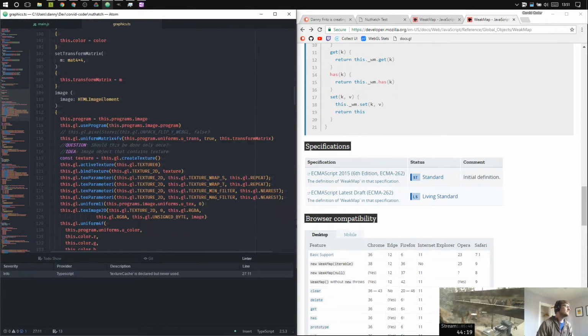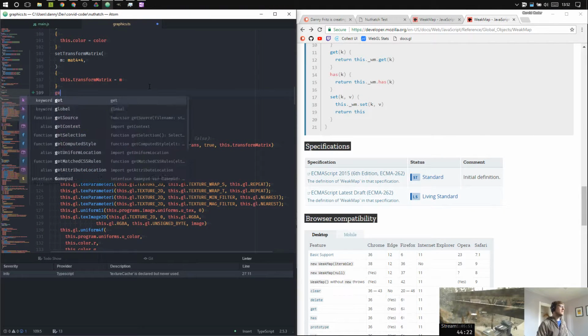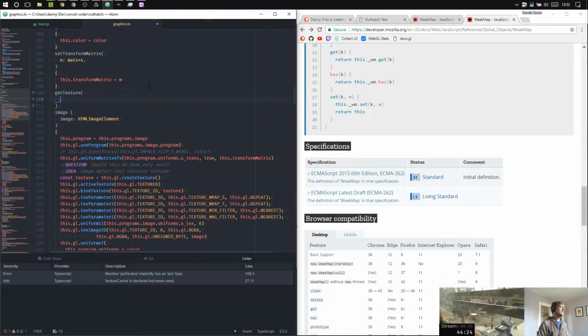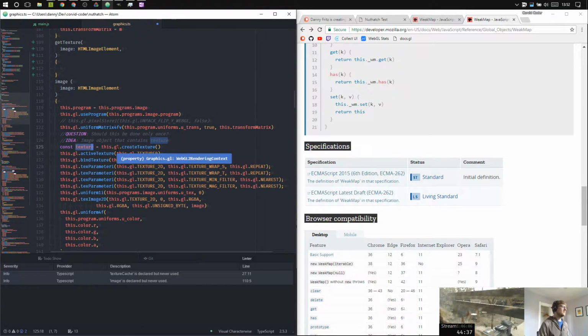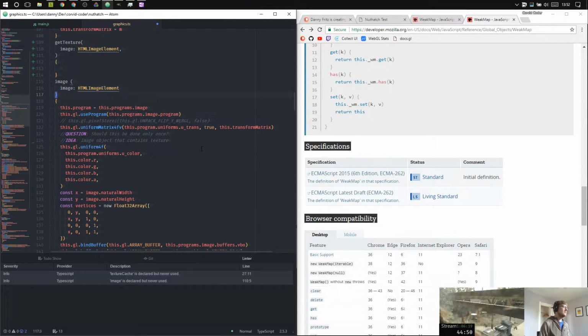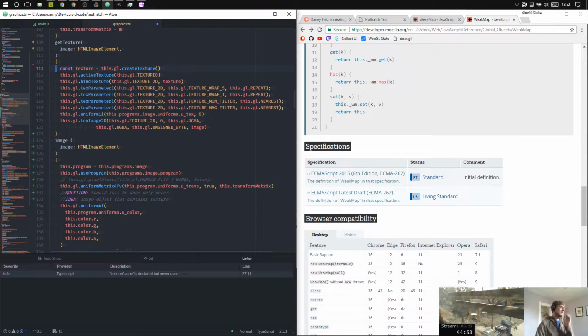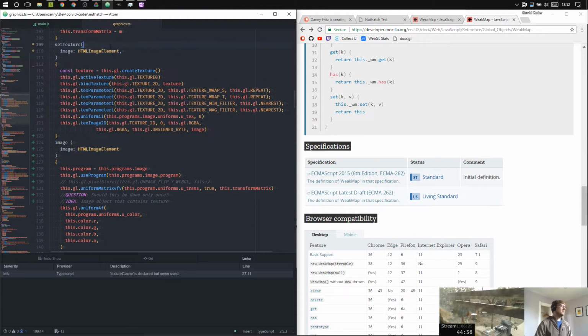So we go into my images. I'm going to have one called get texture, and it's going to take in an image object. Okay, so here's my texture thing. Oh boy. Should probably just pull this all out. Put it in here for now. Set texture maybe is a better name for it then.